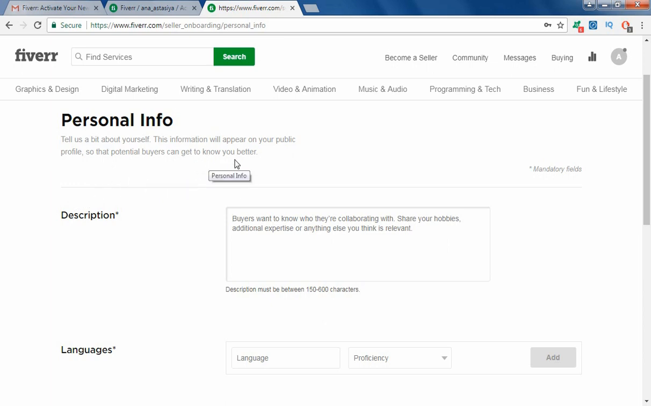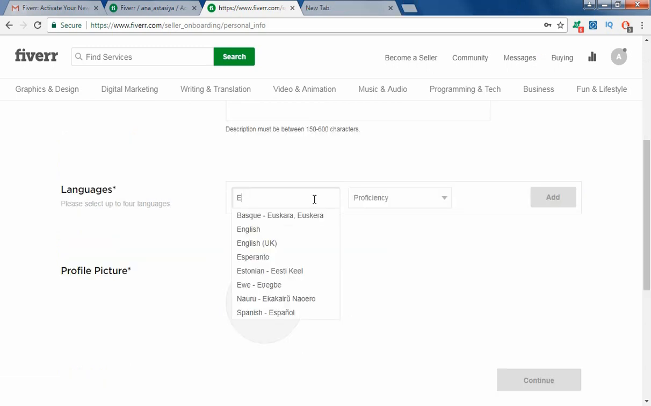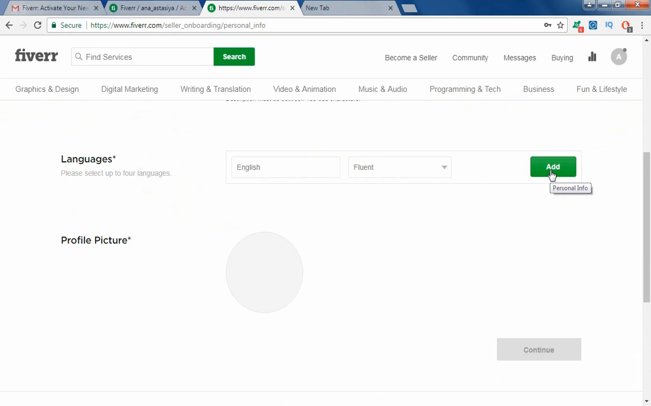On this page we have to provide our personal information. In the description field, we have to provide a bit of information about ourselves, our skills and the services we are going to provide. So this is an important section. Clients will read this section most of the time to learn about us. Okay, so now we have to select the languages we know and the fluency level.